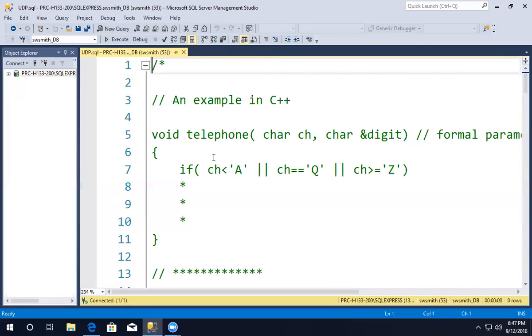So for example, in C, a procedure would be something like this. It's a void function. It's a function that doesn't return a value. Well, can you have a function that doesn't return a value? I'll always get into arguments with other C programmers. And no, C doesn't have a procedure. In C, it's a void function. And I say, nonsense, that's a procedure. A procedure does things for us. So this procedure is called telephone.